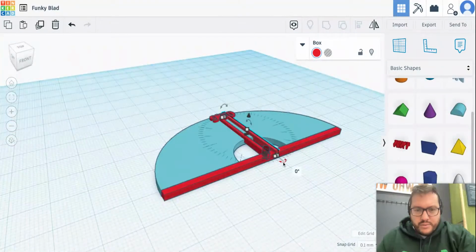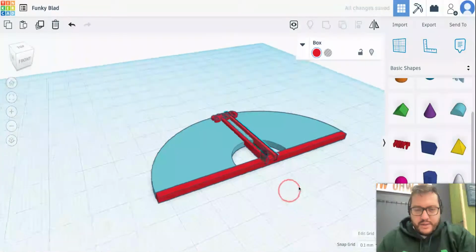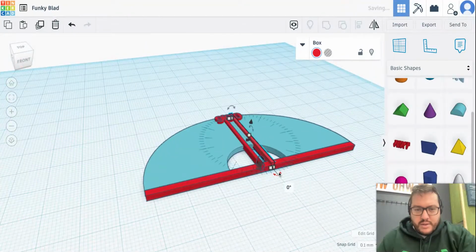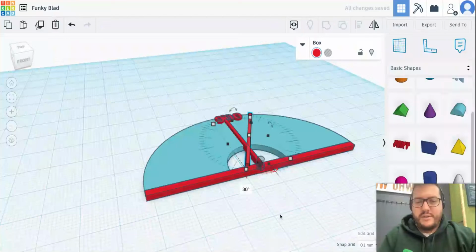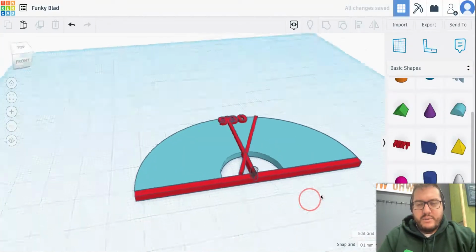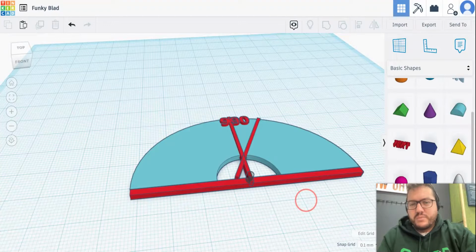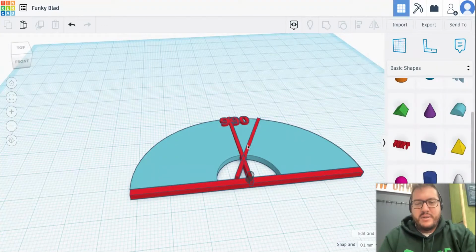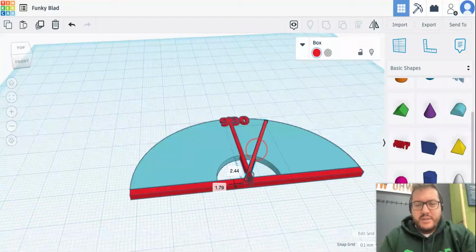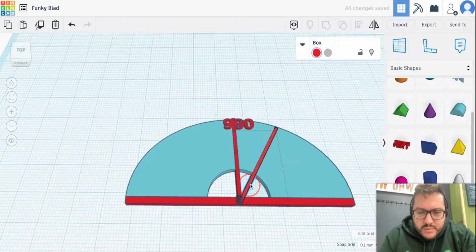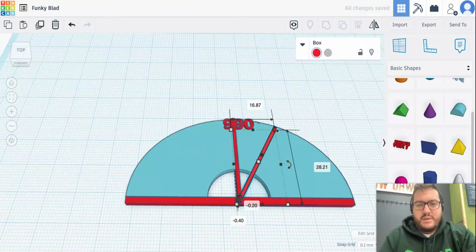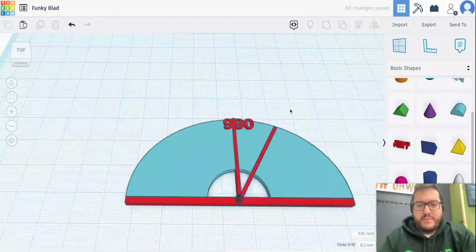We want to rotate it this way. And let's say we want 30 degrees. This is rotating at 30 degrees to the right. So if you do 90 minus 30, it's going to give us a 60 degrees. So we want to align it with that hole again. Yeah, right there. That's good. It looks like it's the right length.